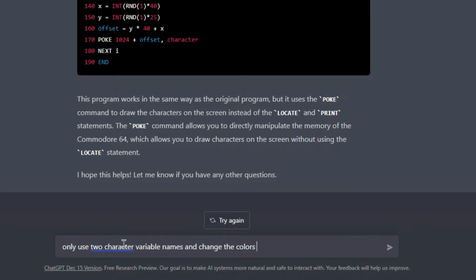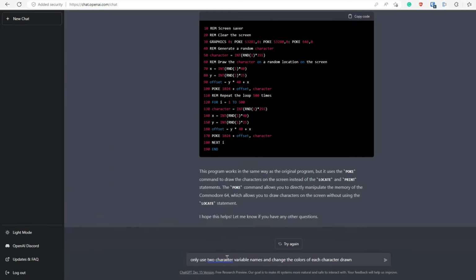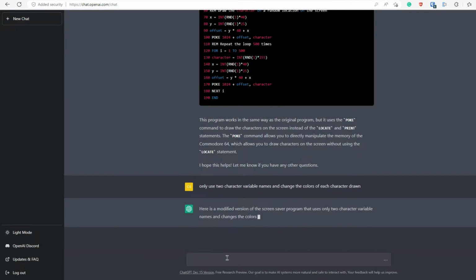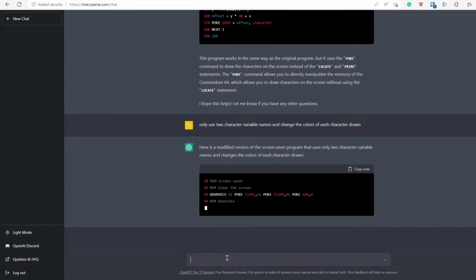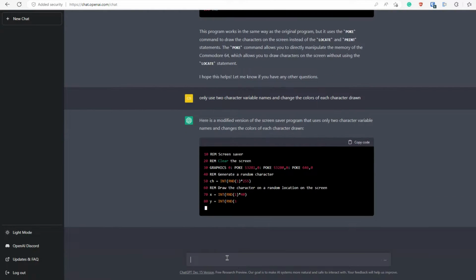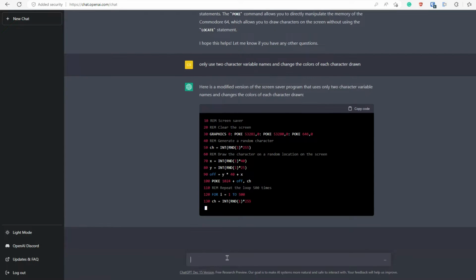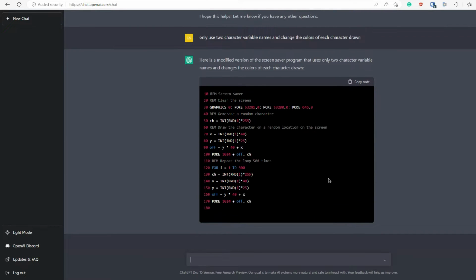So I said to use only 2 character variable names and then change the color of each character drawn. Because for some reason it was using very descriptive variables and that was causing some problems.